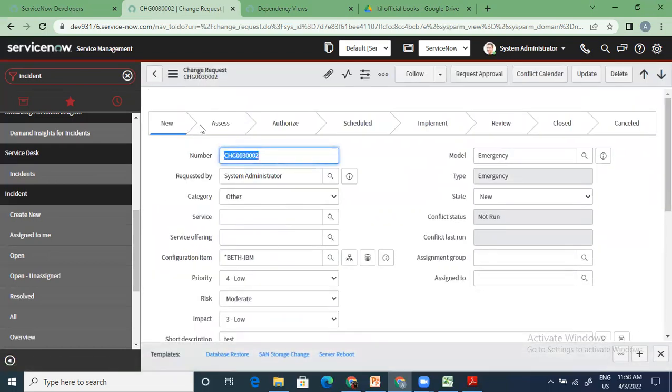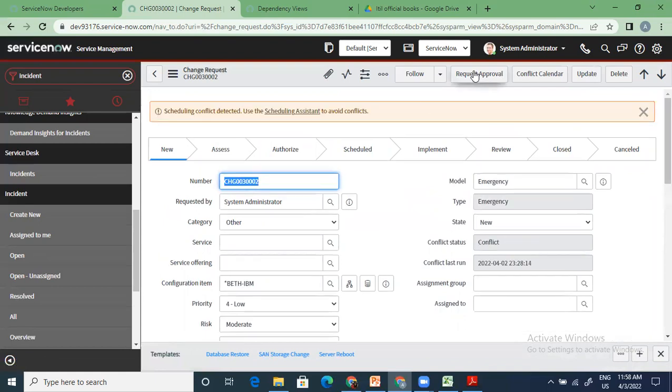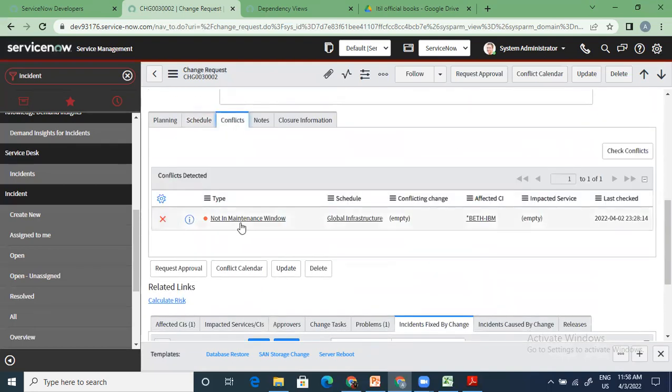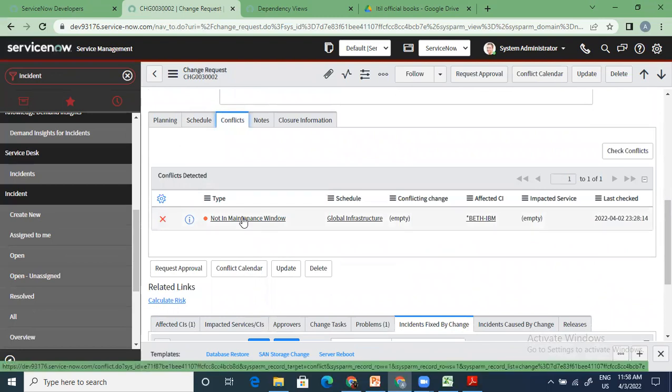Now, what happens next is you have to skip these stages of assessment. You click on request approval, and a scheduling conflict is detected. And here you can see what that conflict is: not in maintenance window. So there are 2 concepts in change management. One is maintenance window, one is blackout window. When I say maintenance window, that is the time frame when your services are supposed to be in maintenance and you can implement any changes. The recommended practice is that you should always implement a change only during maintenance windows, because that is the purpose of maintenance windows, that they are for maintaining the applications and making any changes. If I have defined a blackout window, then you cannot implement a change at that time because it is a freeze period.